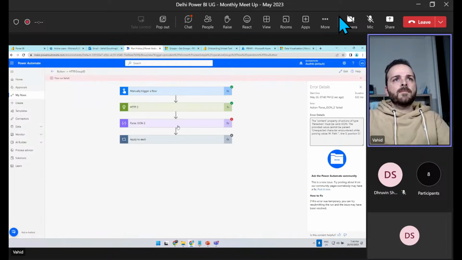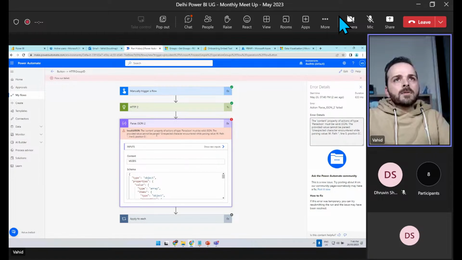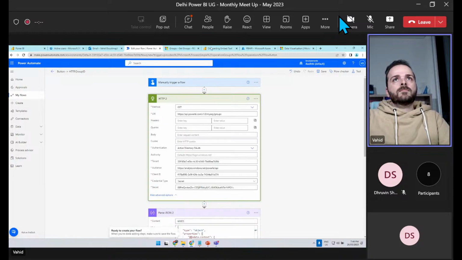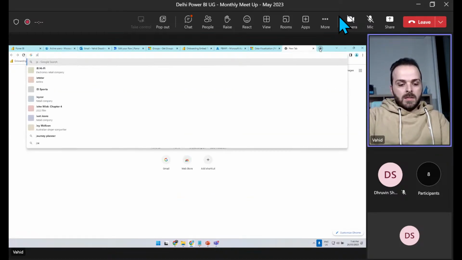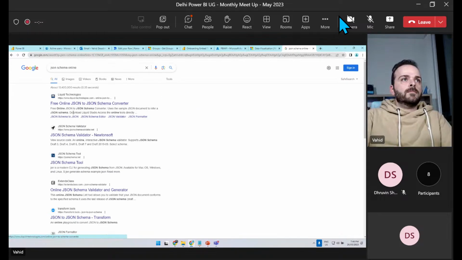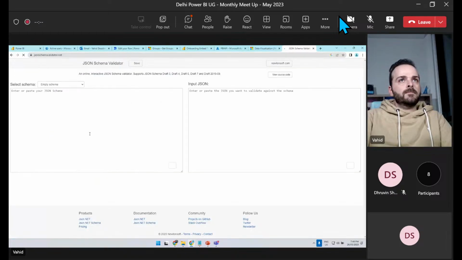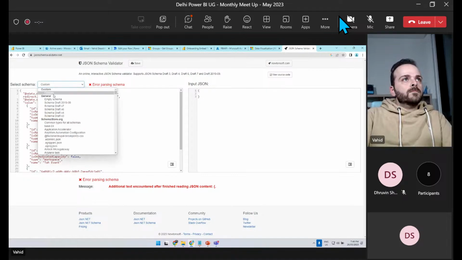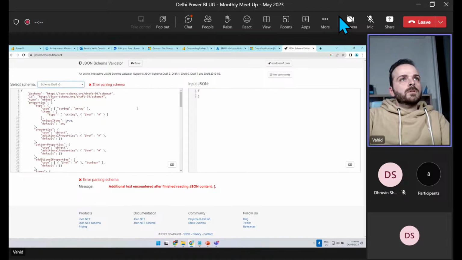Far away, why? Content expectation, replace object array, interesting. So, okay. JSON schema online. This one. Okay, schema adapter. That's it.